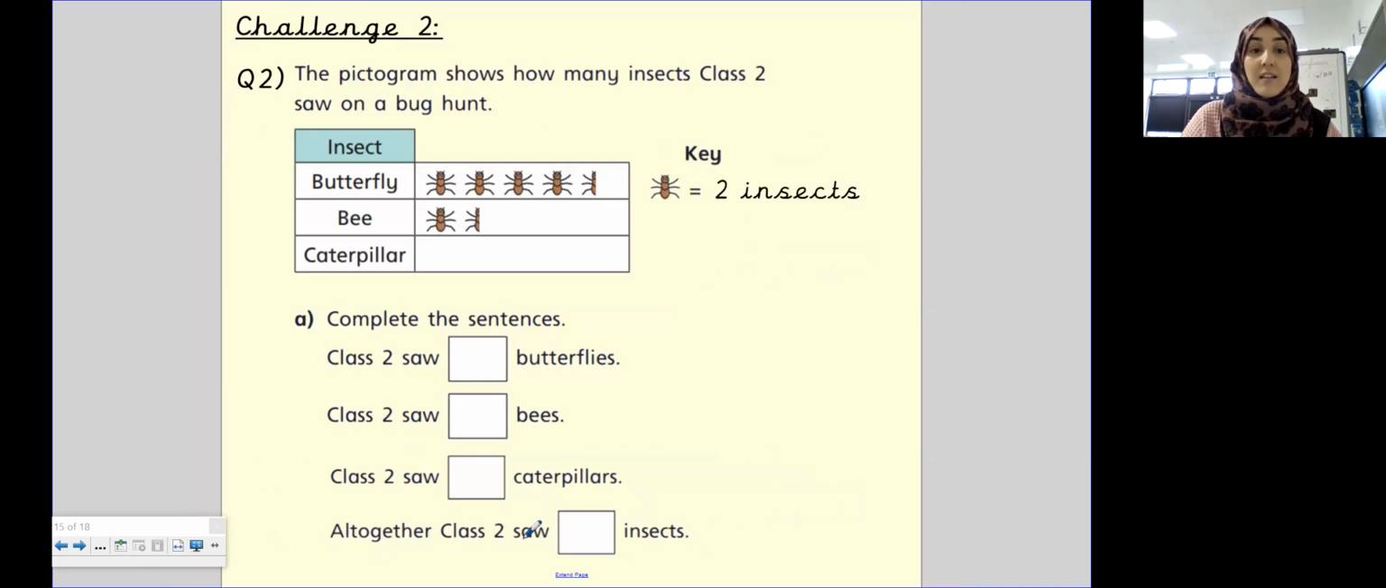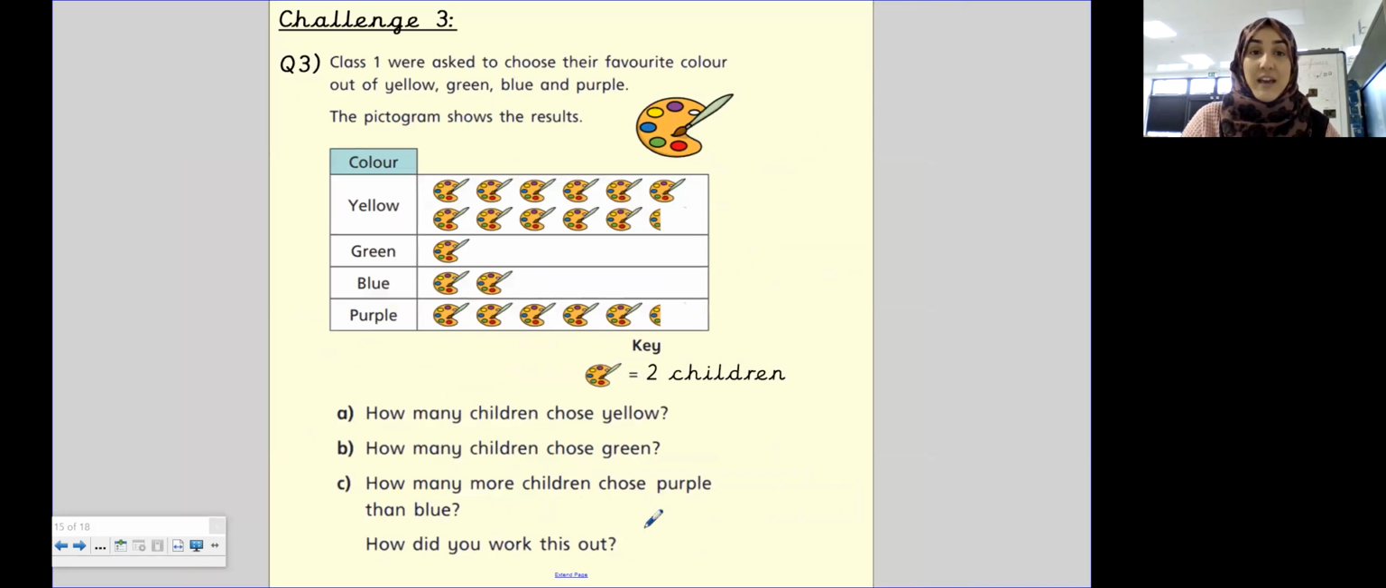Challenge 2. The pictogram shows how many insects Class 2 saw on a bug hunt. So we've got butterfly, bee, and caterpillar. And 1 ant equals 2 insects. Complete the sentences. So you need to complete the sentences with the blank box in the middle. Okay, question number 3, challenge 3. Class 1 were asked to show their favorite color out of yellow, green, blue, and purple. The pictogram shows the results.